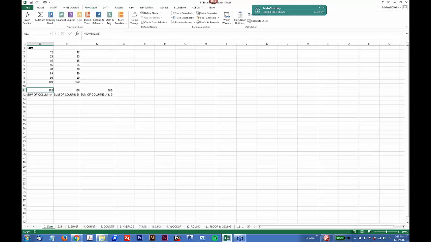And anytime you want to insert a formula, all you have to do to start it is use the equal sign. And that's going to tell Excel that, hey, this is something different. This isn't a number. This isn't just a piece of text. We're going to do some calculations.